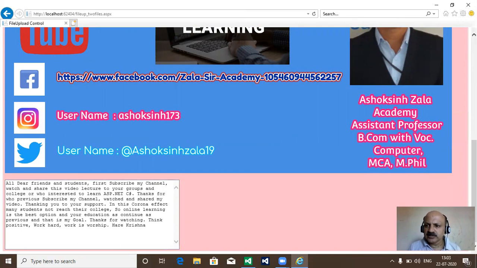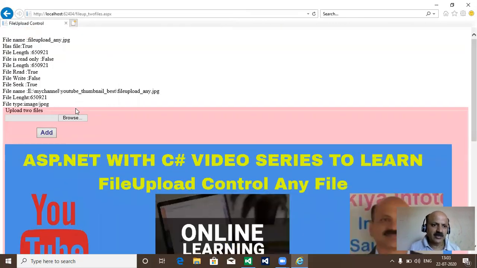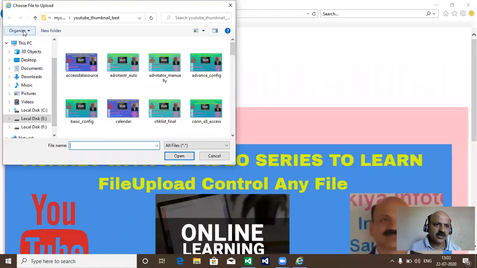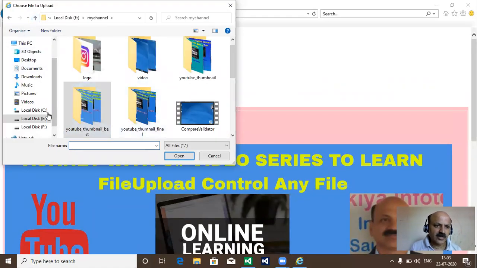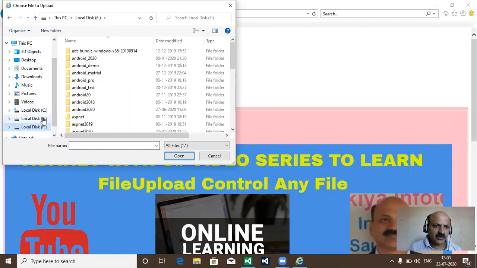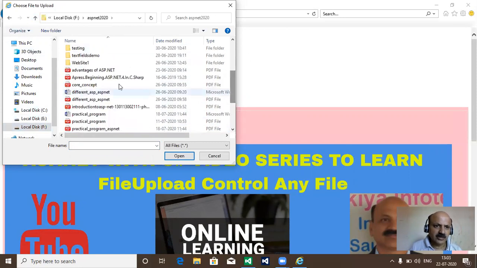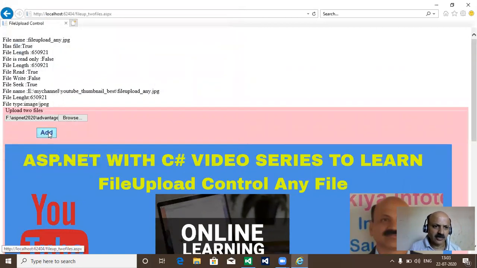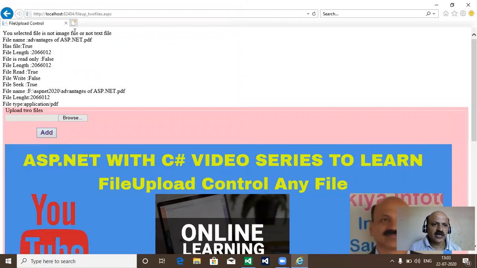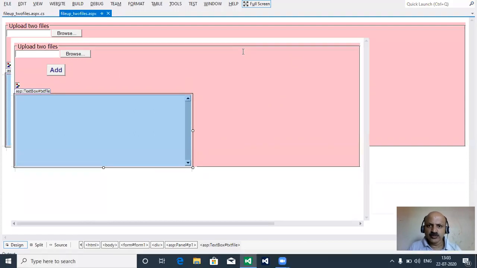And if you try some other file, like I can bind here, so there is one message, like I bind here some other file. So you can identify another file, like some book PDF file is there. I can just open and press the add button. So you can select a file that is not an image or text file, that type of message appears, and the whole display shows the length, and that file's extension is PDF. Okay, now I close that.